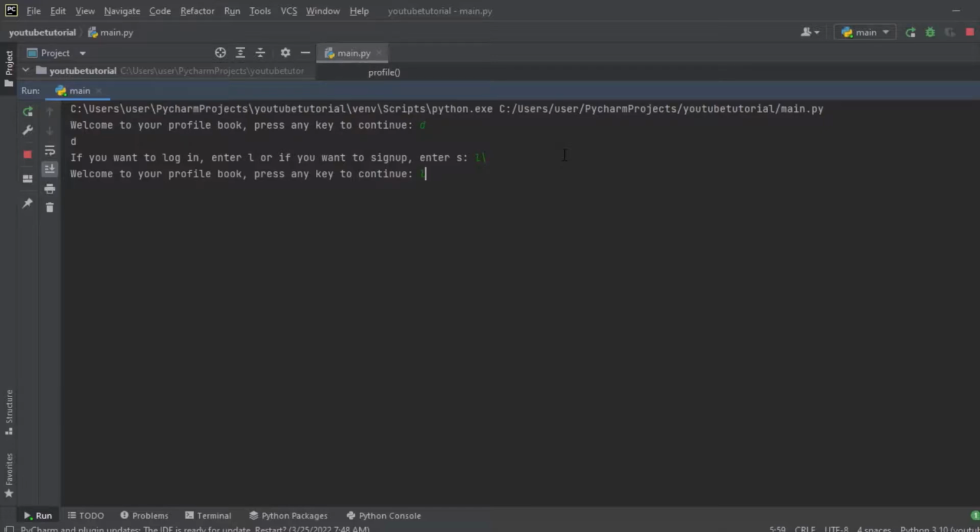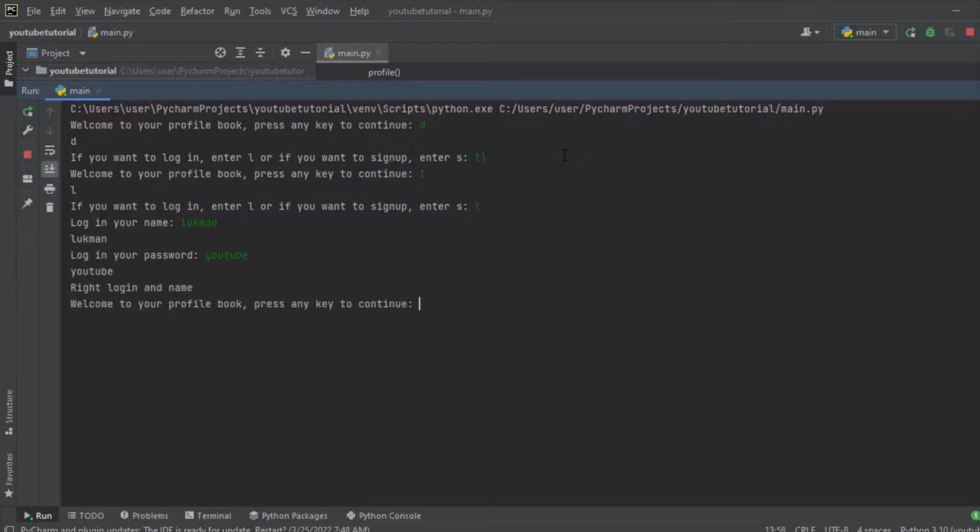Okay, wait. Log in L. Log in your name, Lookman, what we wrote before, then YouTube. Then yeah, it shows right login and name. As you can see, despite I closed this program, it still saved my name, the data, which is my name and my password.